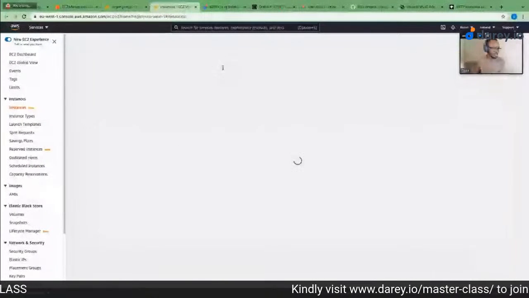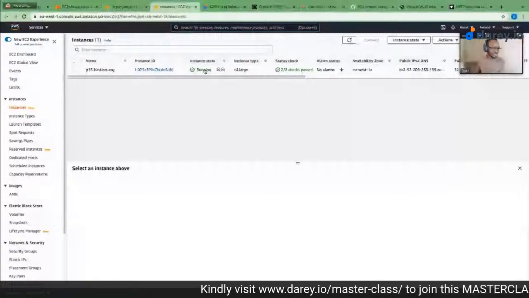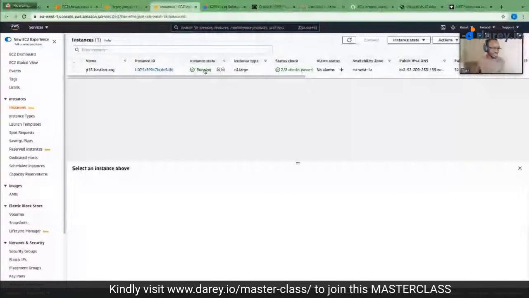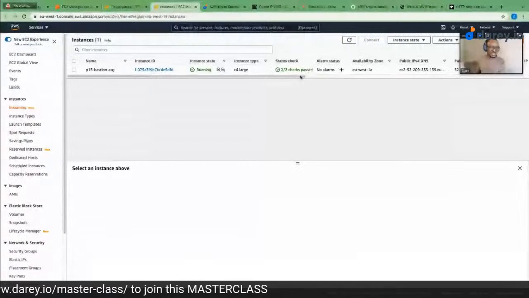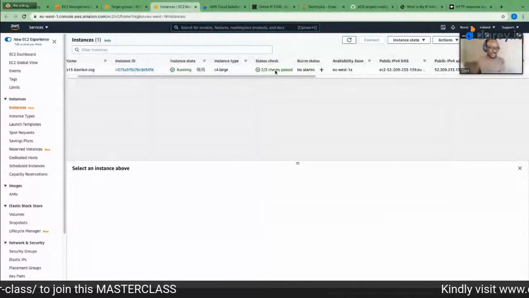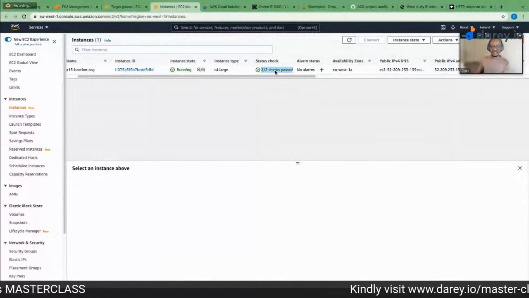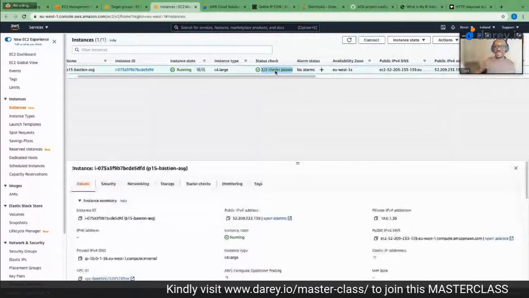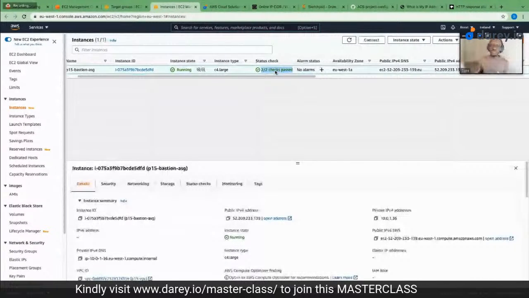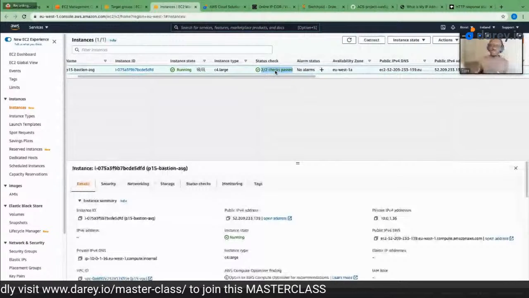And here, this instance's status check says 2/2 checks passed. Before it reaches here, you will see initializing. That phase where it's initializing is not ready. Maybe it's running some scripts. It's just not ready to be serviced.